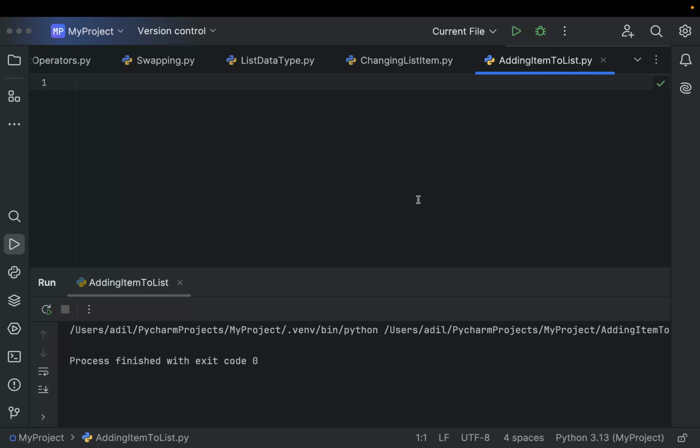Now let's understand how to add items to lists in Python. The simplest way to add an item to a list is by using the .append method. It adds the new item to the end of the list. So what do I mean by that? We can understand that properly after I give you an example.